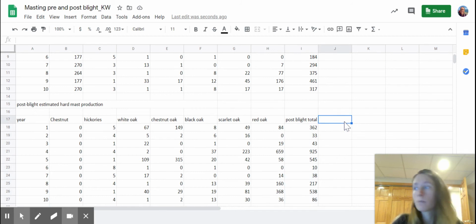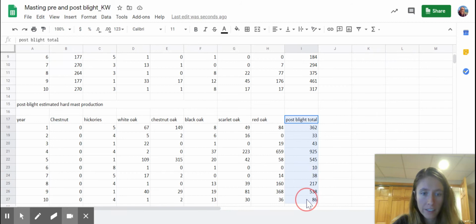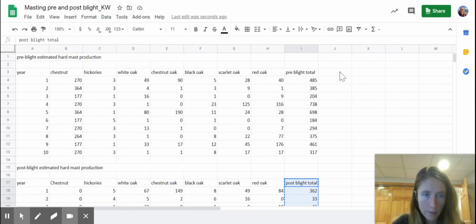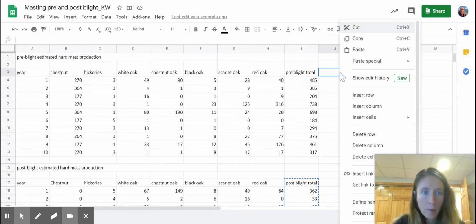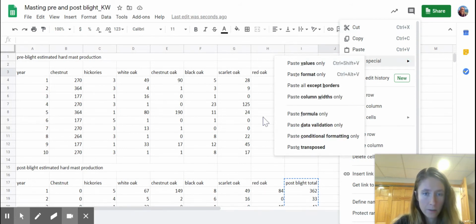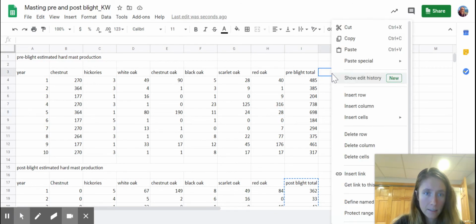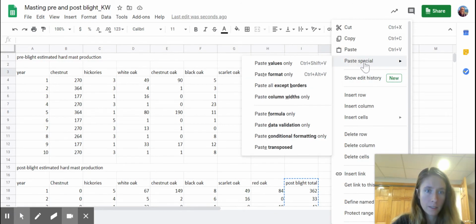What I want to do, because the first chart is to have both your pre and post-blight totals on the same chart. So what I'm going to do is I'm going to just take my data from here, and I'm going to press Control Copy. And I'm actually going to paste the data right next to the pre-blight total right here. But you have to paste special. So in order to do that, I right-clicked. When you right-click, this will pop up. You're going to go paste special and then paste values only.